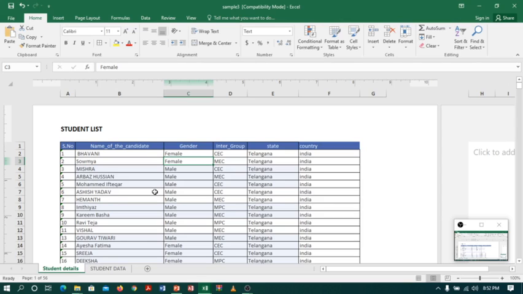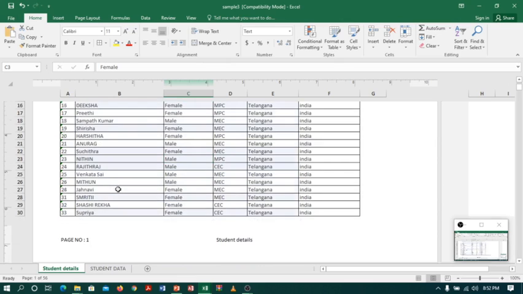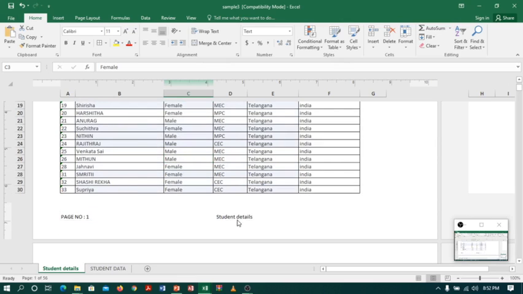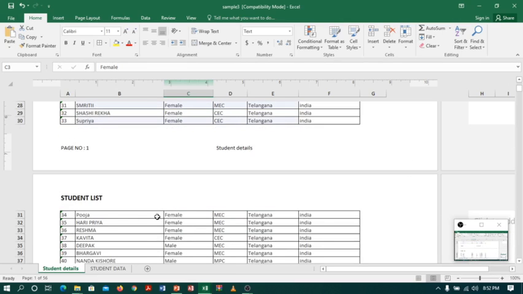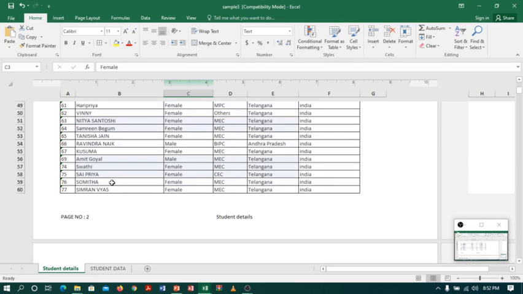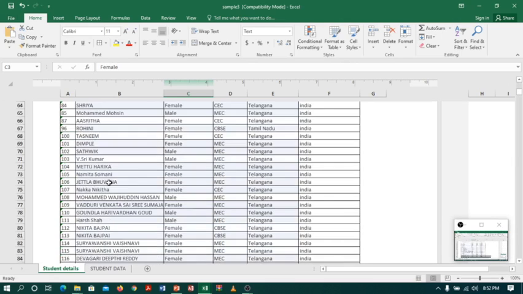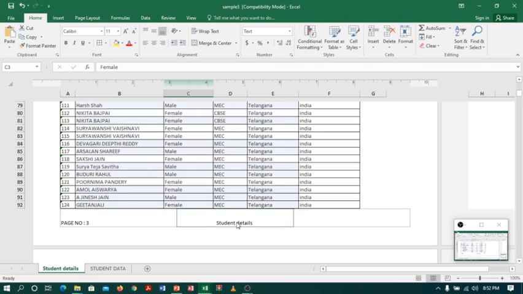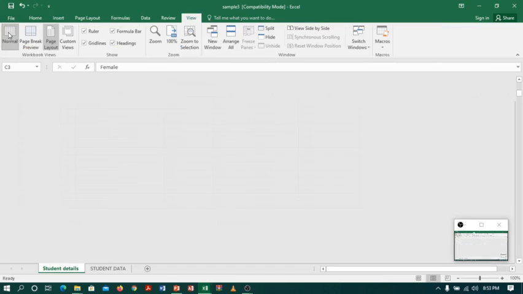So let us see. You can see Student List. This is the first page. Here page number 1, Student Details. Coming to the second page, again you can see Student List. Below, page number 2, Student Details. Again Student List, page number 3, Student Details. Nice, right? Now let us come back to normal view.